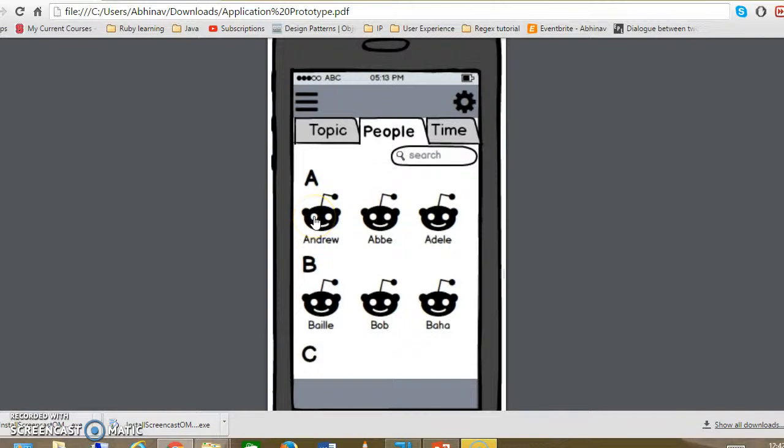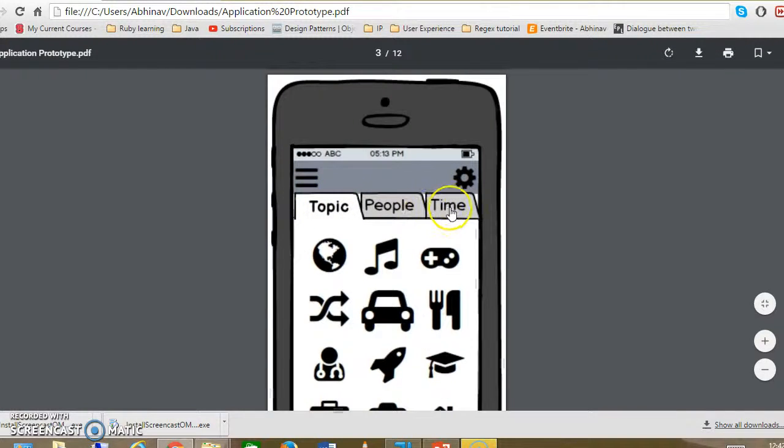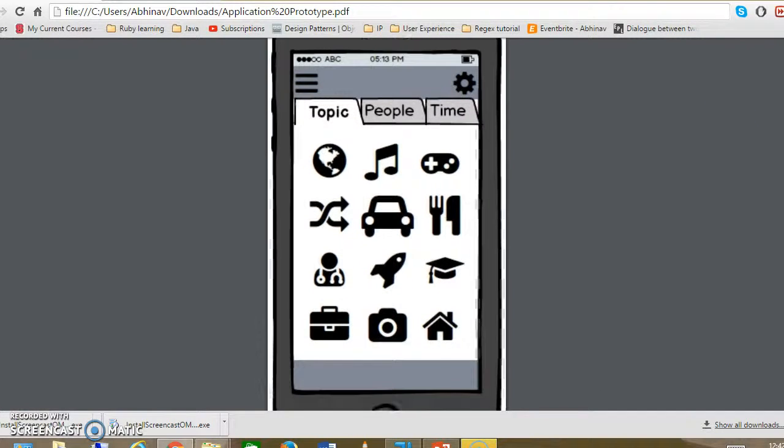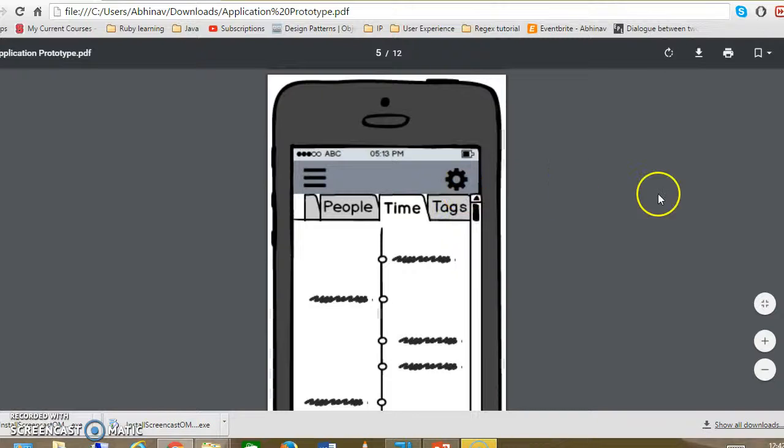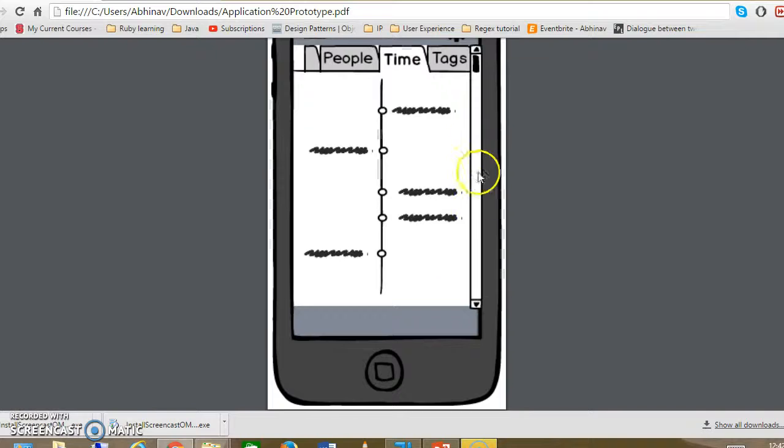So we'll start by clicking on Andrew. It will again take us to a list of conversations that Andrew has been a part of. We'll go back and check another tab, the time tab, which has organized all the conversations according to the time that they have taken place. When you click this, you will get a timeline where you can see the different types of conversations that are available at different times.